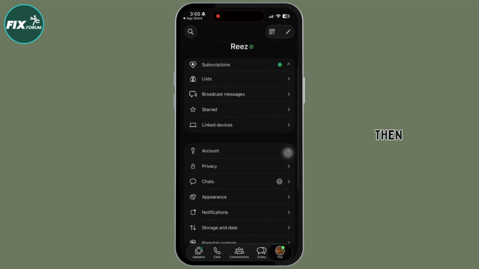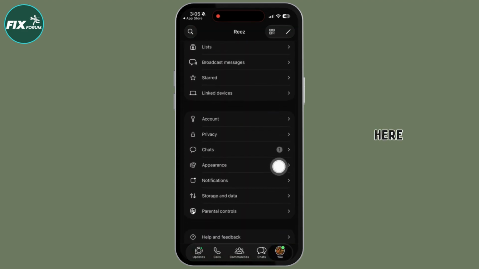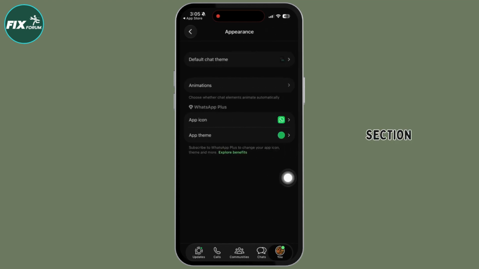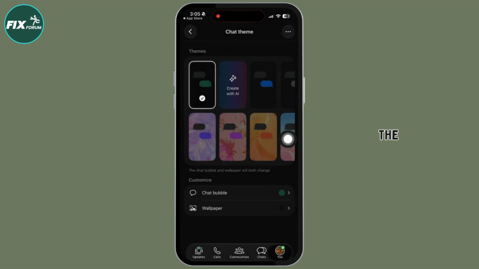Head over to the You page, then click on the option Appearance. Here you're going to find this section, Chat Theme, click on that. From here you are able to select the chat theme. Likewise, head back and select the option App Theme. From there you can set it to the dark theme or the light theme.